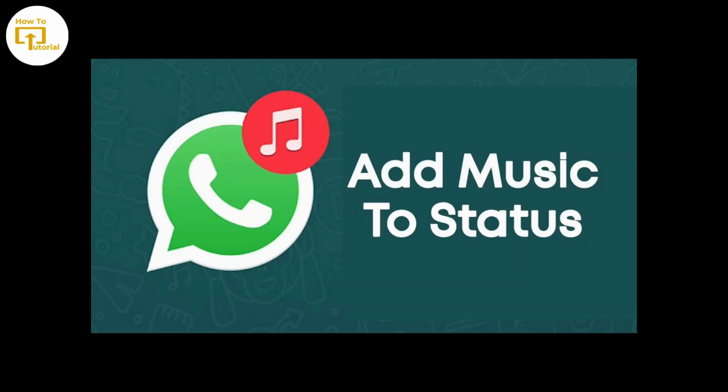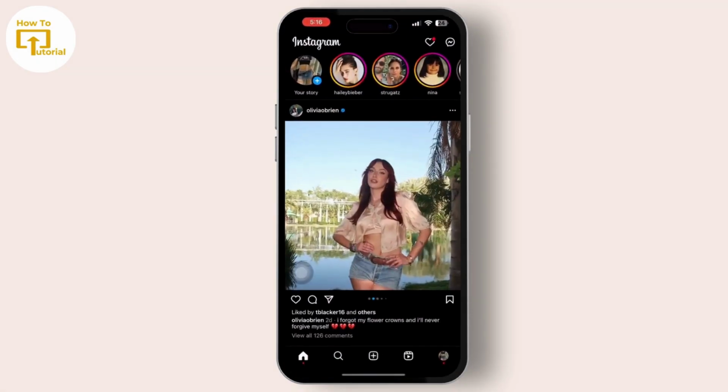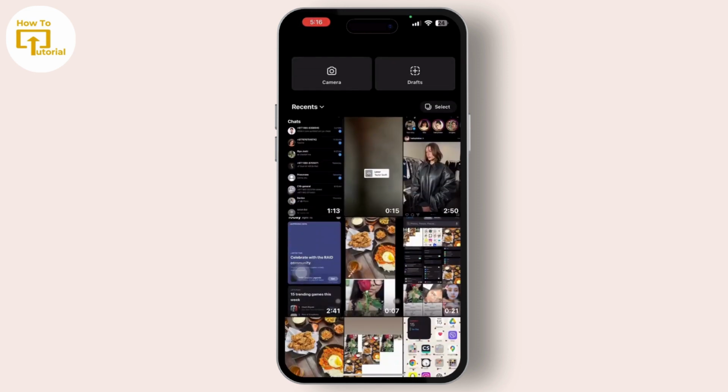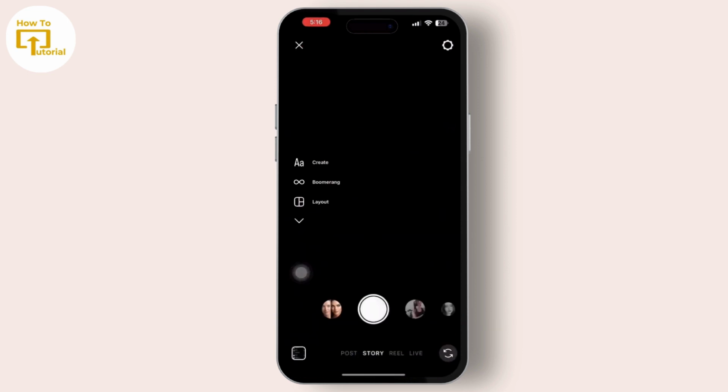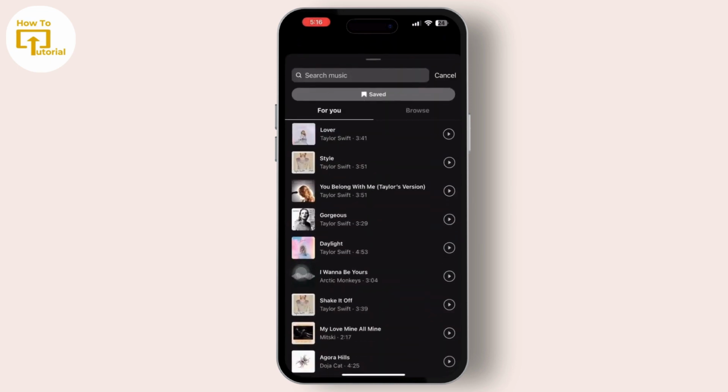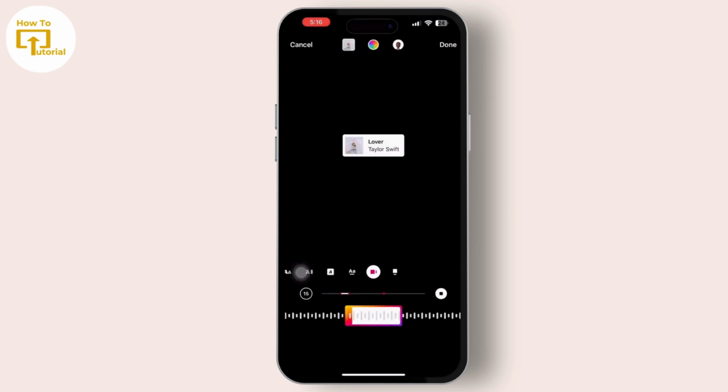Let's get started. Open the Instagram app on your device and tap on the plus icon in the story section. Then upload any photo from the photos section of your mobile, or you can simply click one, and tap on the music icon shown above. There you can choose any music according to your preference, so we are just choosing the first music available there.